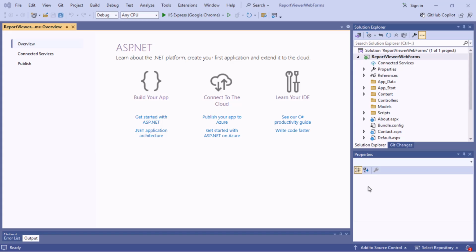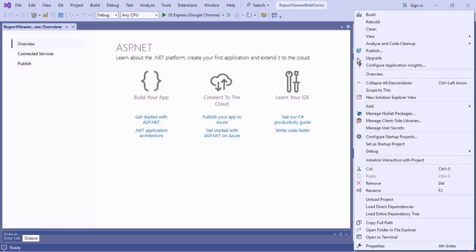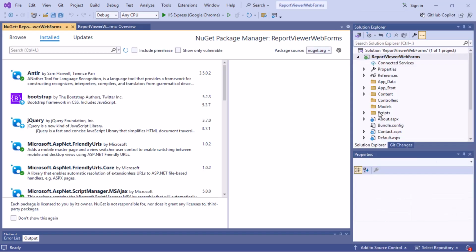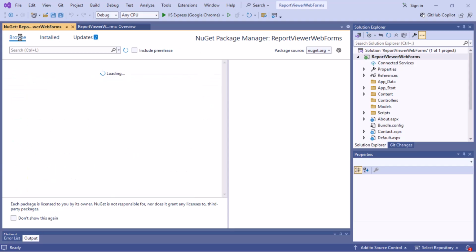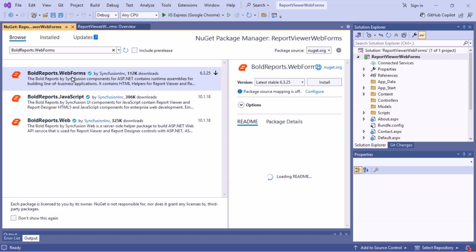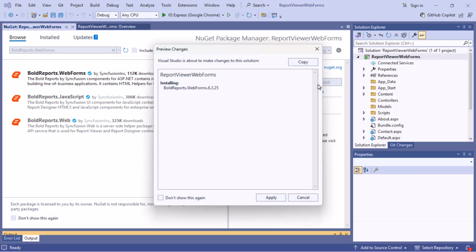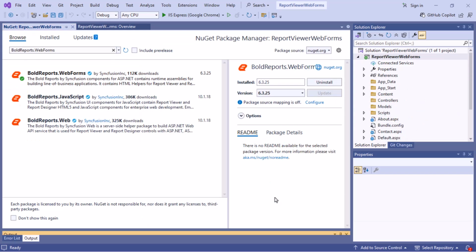Next, to install the necessary NuGet packages in the application, right-click the project and choose Manage NuGet Packages. In the Browse tab, I search for the boldreports.webforms package and install it in my application. The boldreports.webforms package contains controls to create the client-side report viewer control. The package will be installed automatically.